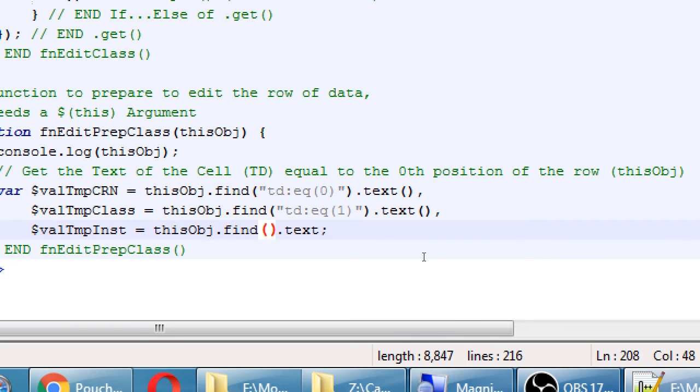And then the last one, td colon equal to the third position or index 2. Don't forget the end of statement, because all of this is chained back to our first var right there. The point of this is then to take all of this that's currently in that cell and put it into those fields. Then we'll take a break.